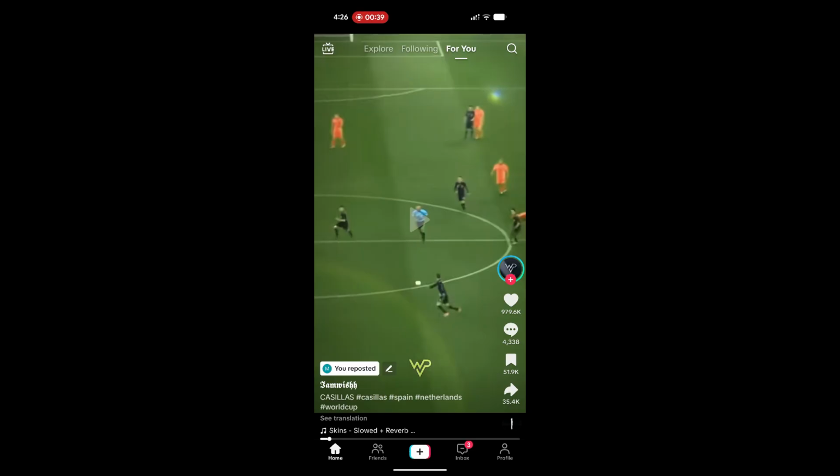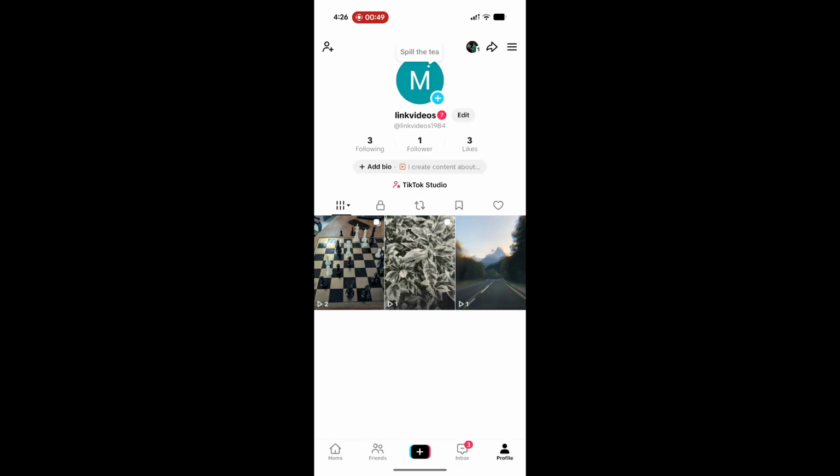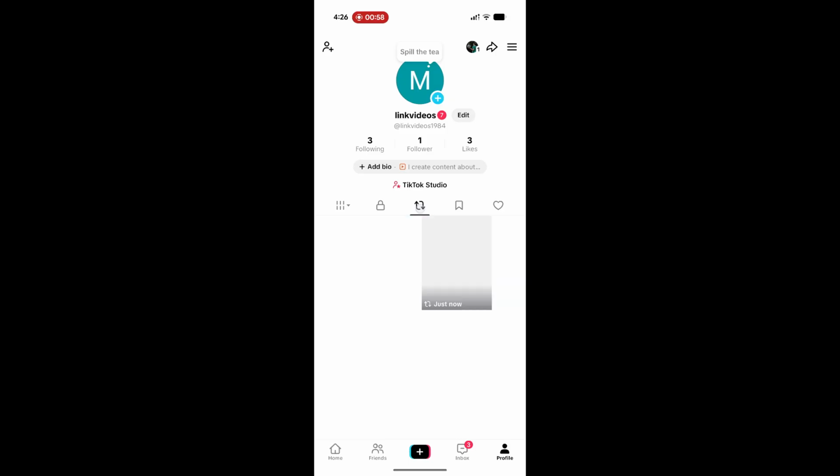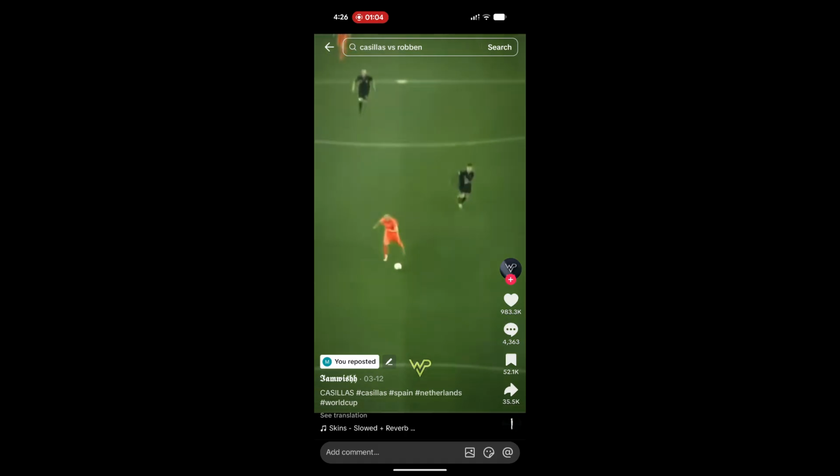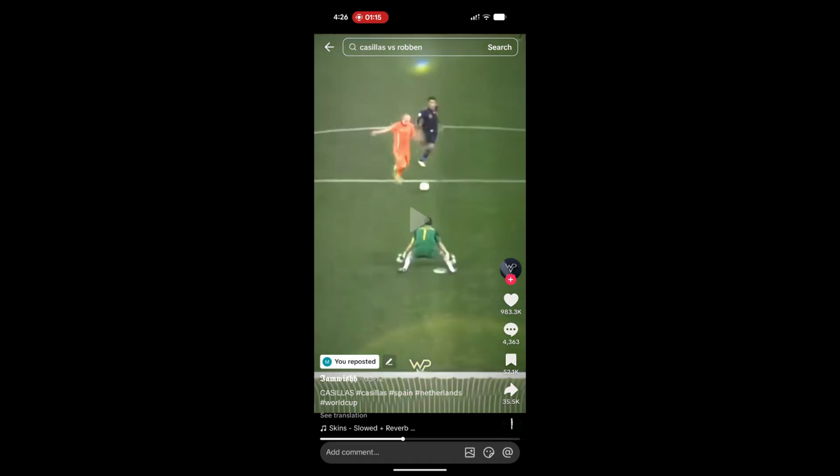To check out your repost, go to your profile button on the bottom right corner, tap on the icon. Then on your profile page, in the middle, you'll see an icon of arrows. Tap on that. And this is where your reposts are found. And you can tap on your repost to see that you have reposted it. You'll see on the left side a message saying you reposted this.